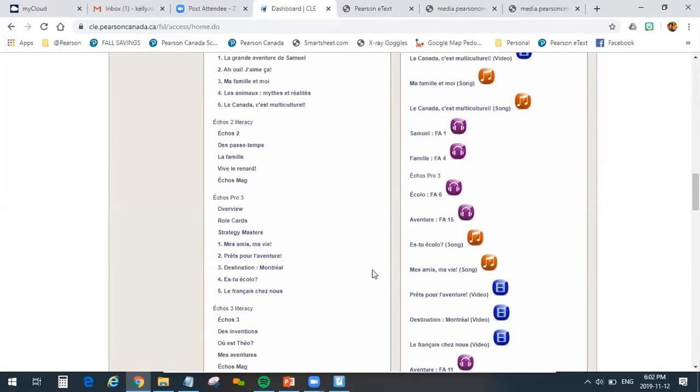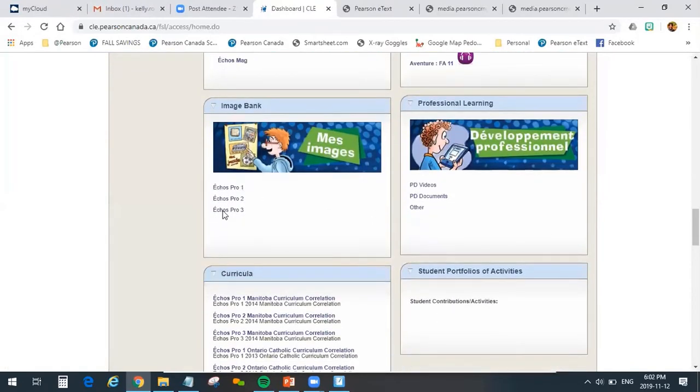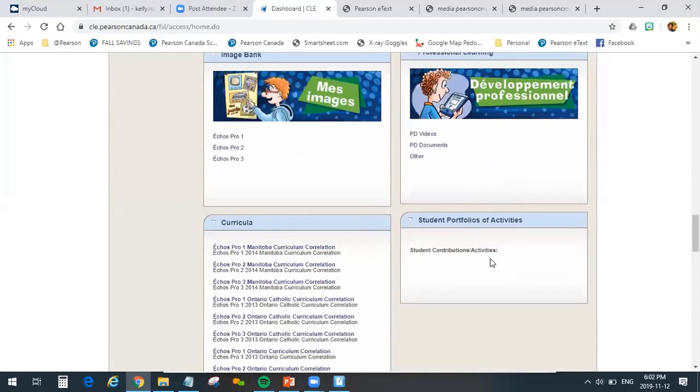I'll scroll down and quickly mention we do provide image banks. So we've taken all the images that are in the student books and we've cut them up and pasted them here and provided them as downloadable files. So you can use the images and students can use the images. And we have a few PD videos and PD documents for teachers as well, provided here on your teacher dashboard.